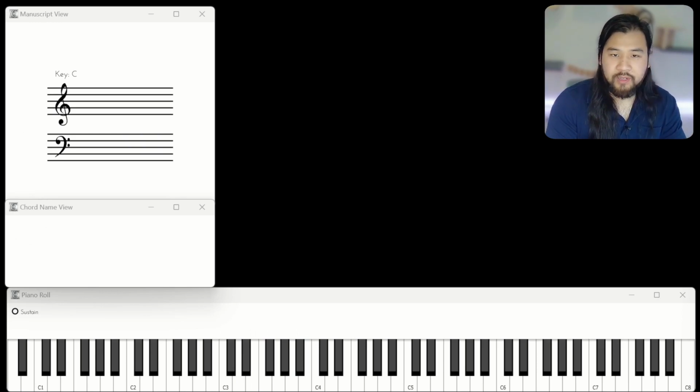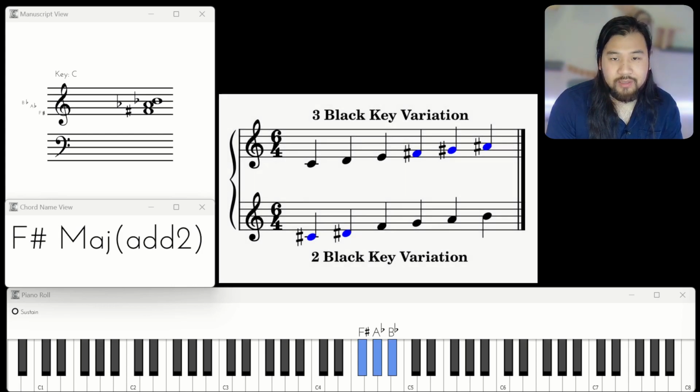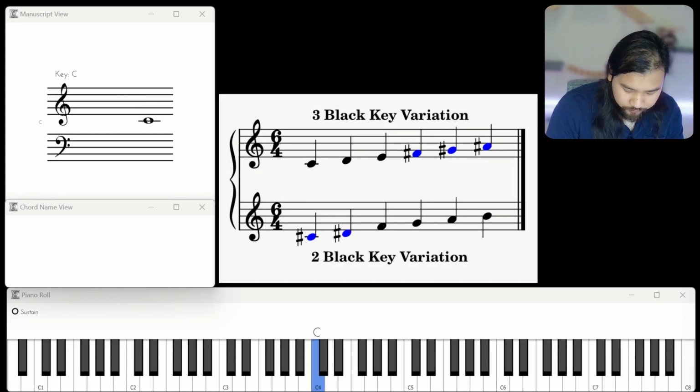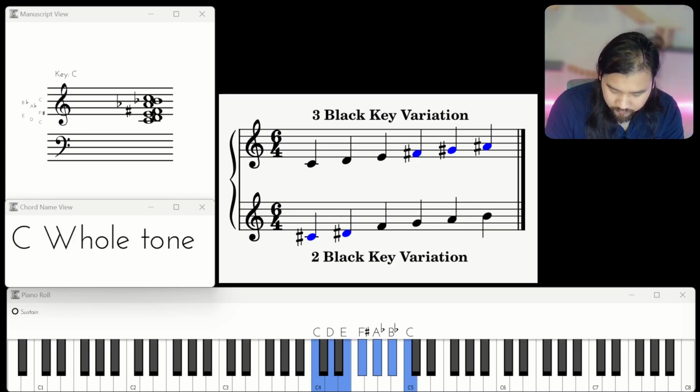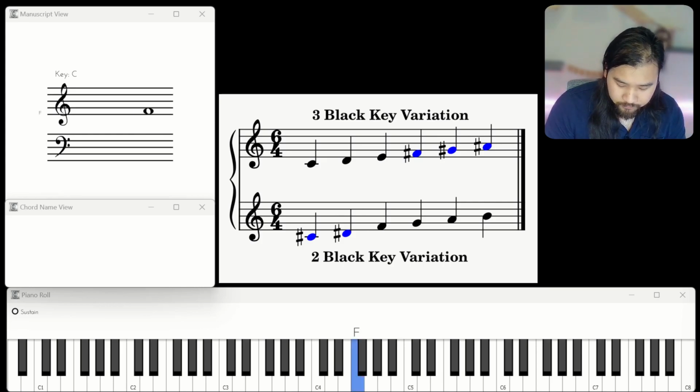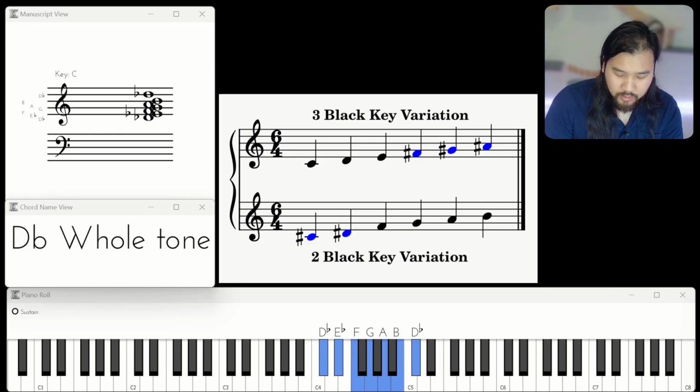If we study these 2 variations, we see that one of them contains the group of 3 black keys, and the other contains a group of 2 black keys. Watch. Here's the first variation with the 3 black keys. And here's the other variation with the 2 black keys.